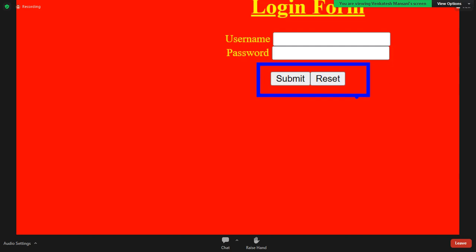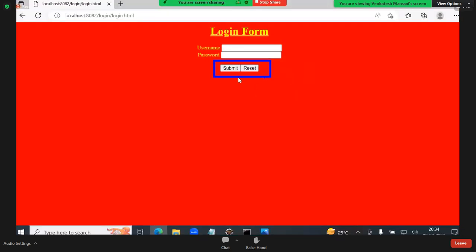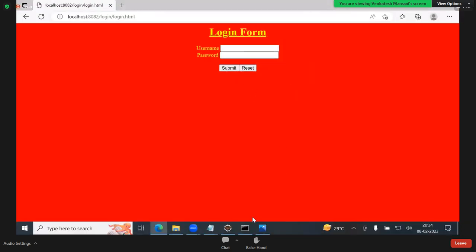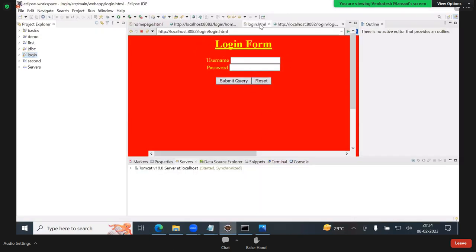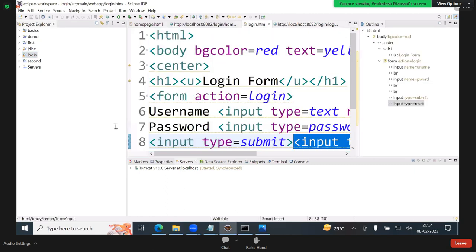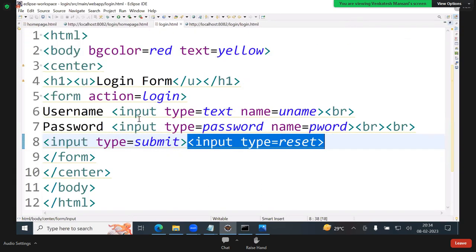Submit, reset. Now the values submit and reset come here, but there submit query and reset came. That depends upon the browser. It will come; that is browser dependent. HTML is browser dependent. Sometimes different values, different output also comes. See here, input type equal to submit.